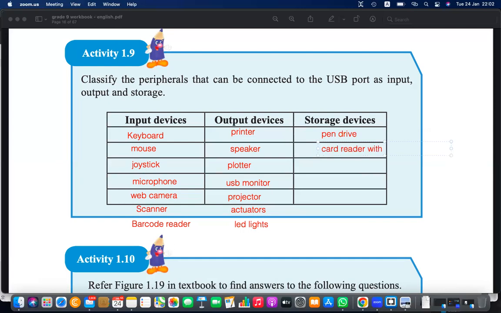Card reader with card. And external HDD, hard disk drive. External solid state drive. CD and DVD. Yes, external DVD reader, external CD DVD readers, and USB network storages. These are examples. Please write down and let me know once you're done. Portable hard disk, pen drive.